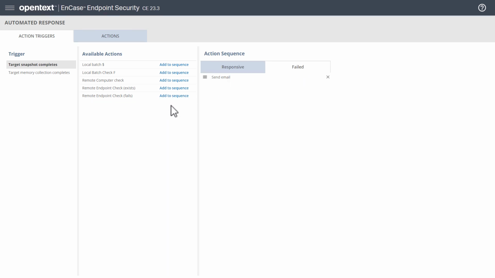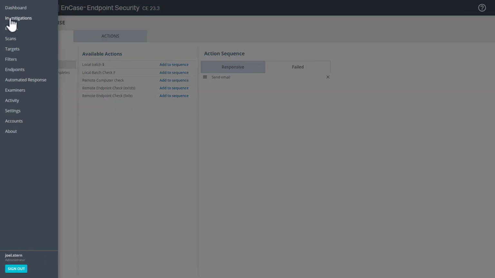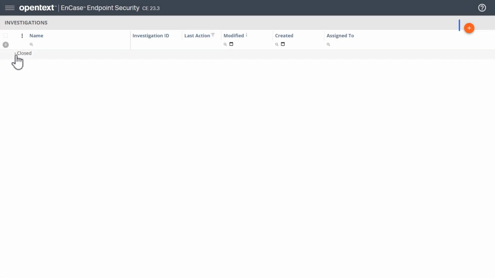We are now ready to start our investigation. We can create a new investigation or use an existing one. Here we'll create a new one. On the side menu, we click Investigations. Then click the Create Investigation button.